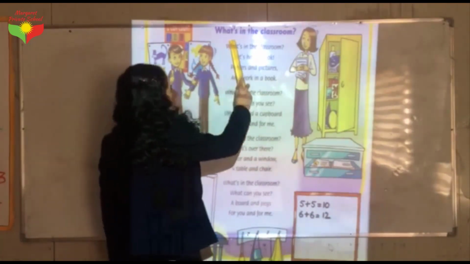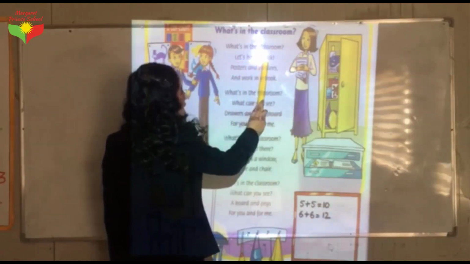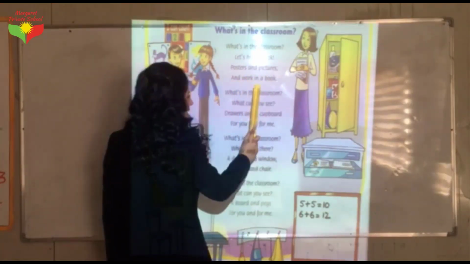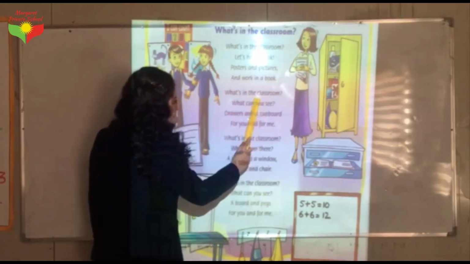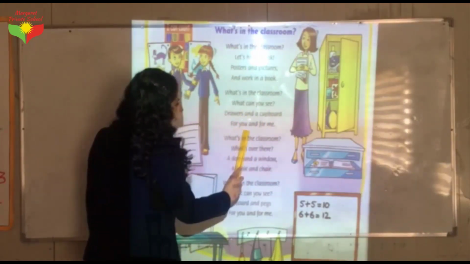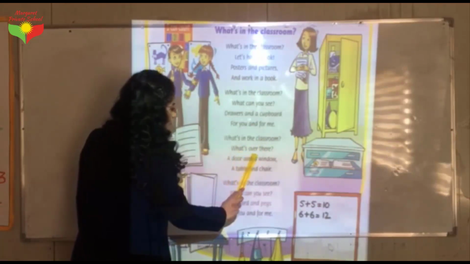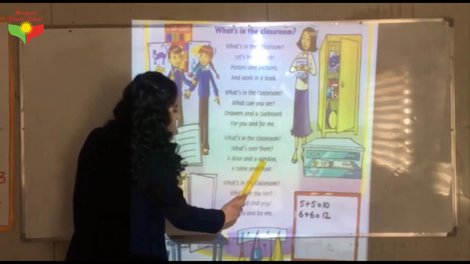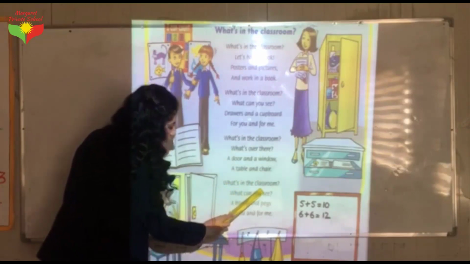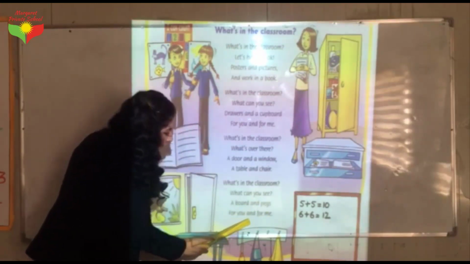What's in the classroom? What's in the classroom? Let's have a look. Posters and pictures and work in a book. What's in the classroom? What can you see? Drawers and a cupboard for you and for me. What's in the classroom? What's over there? A door and a window, a table and a chair. What's in the classroom? What can you see? A board and pegs for you and for me.